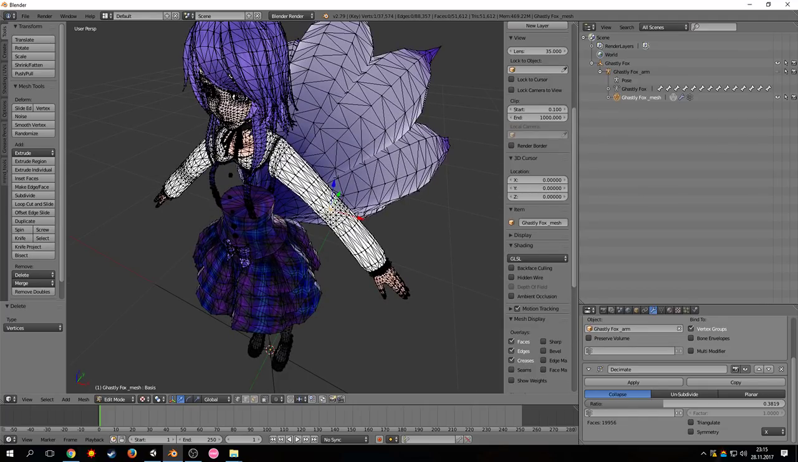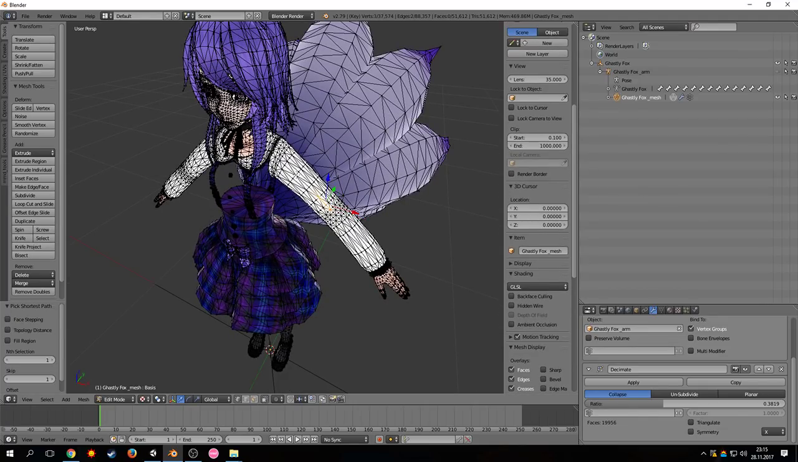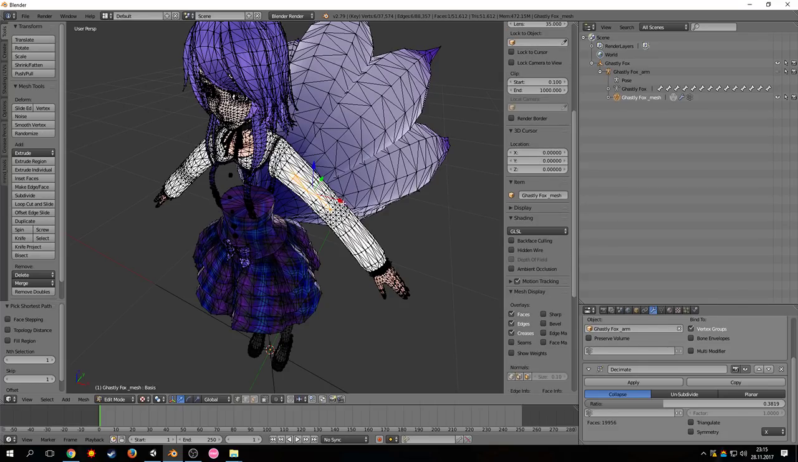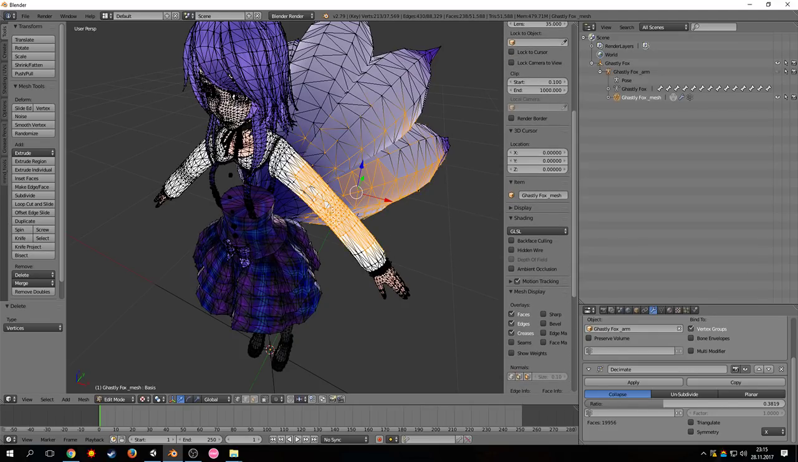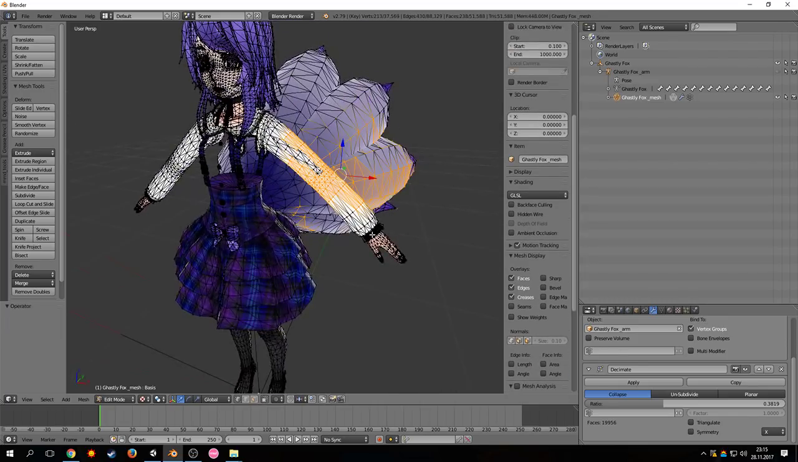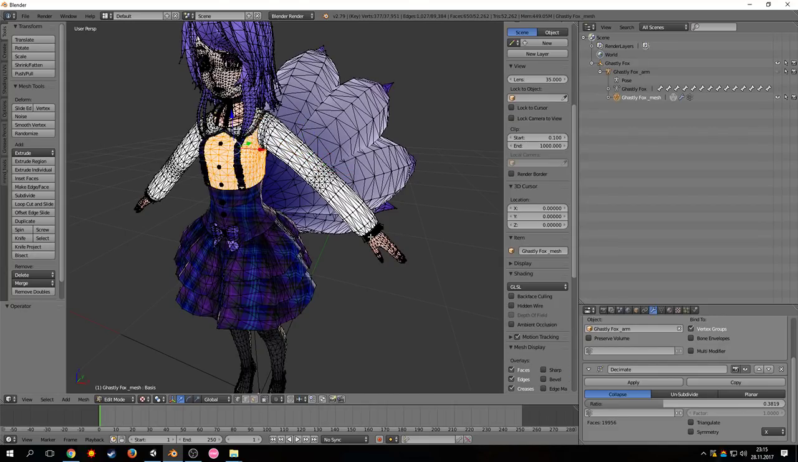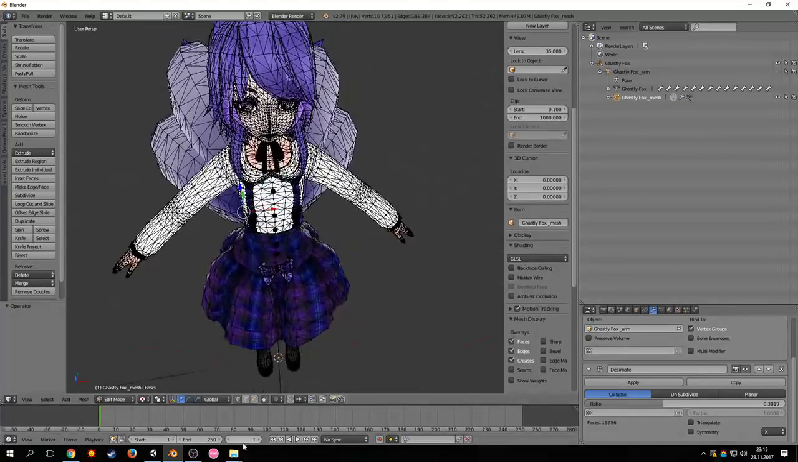You can just use the left mouse button, then hold Ctrl and select them like this if you want a specific part to be selected, and just click delete and enter. You can press Ctrl and left mouse button to select it like this, and then enter, delete, enter, and you can delete stuff like this. I'm just gonna bring it back again.